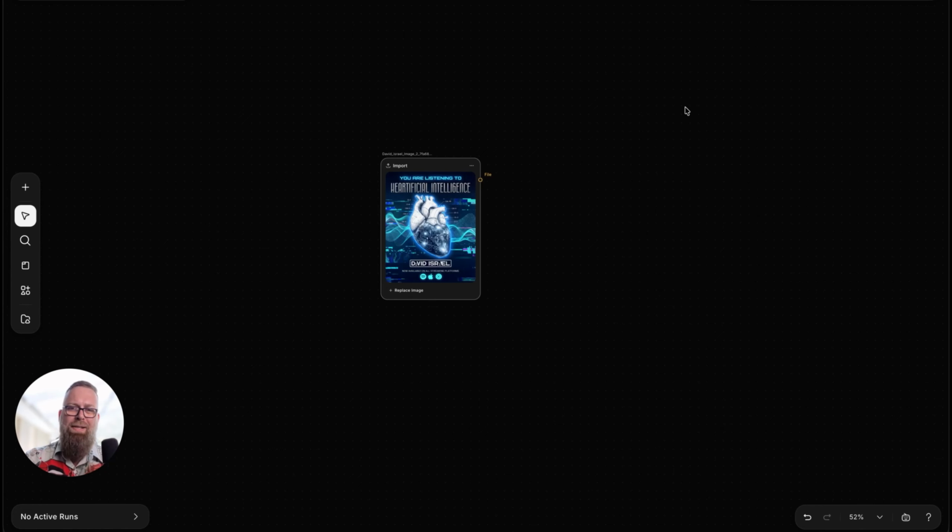So a common use case is you've got a product photo and you want to animate it. The upload goes into a generate video node, and now your still image becomes motion. Or upload feeds into edit image, where you want to have AI-powered modifications to existing work.